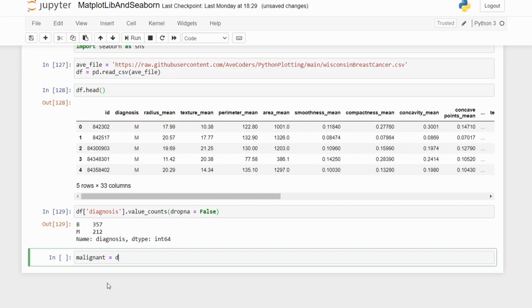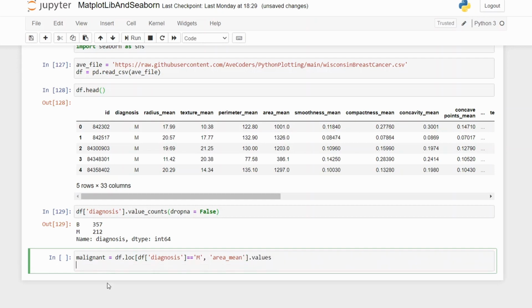So we're going to declare a variable malignant, and by using the loc function we're going to filter through the values in the diagnosis column, and we're going to pick only those that have letter M, which stands for malignant. So we're going to plot the malignant diagnosis on one axis, and the other axis will be the area mean. And again, we want their values, so we use values.